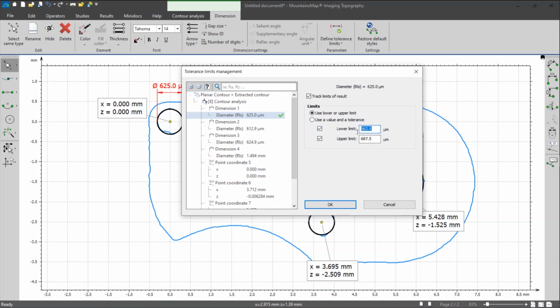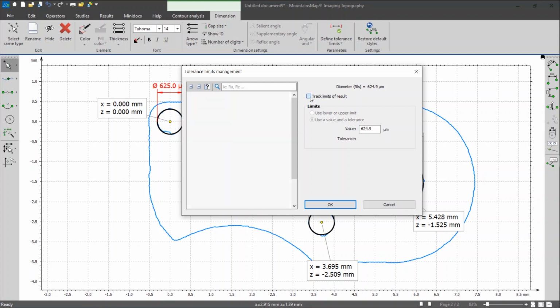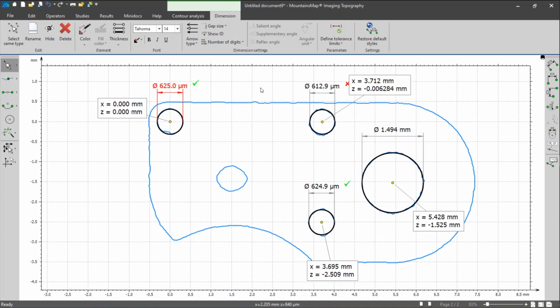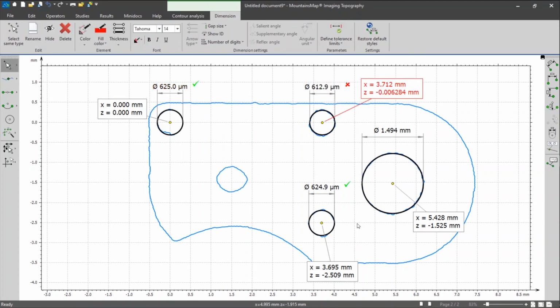We can specify, for instance, 620 and 630. Same thing here, 620, 630, and the last one, the same, 620 and 630. Click on OK, and then you see directly on the contour analysis graph, you have those pass and fail tests directly displayed. It is also possible to show the tolerance limit directly on that graph.